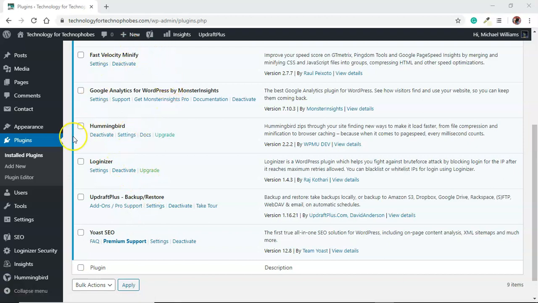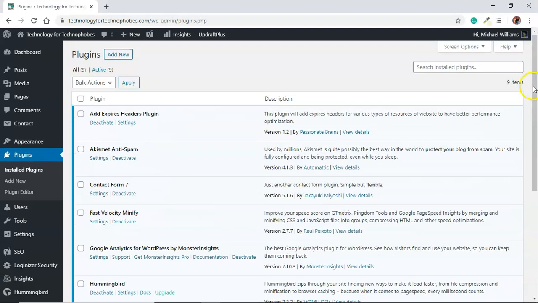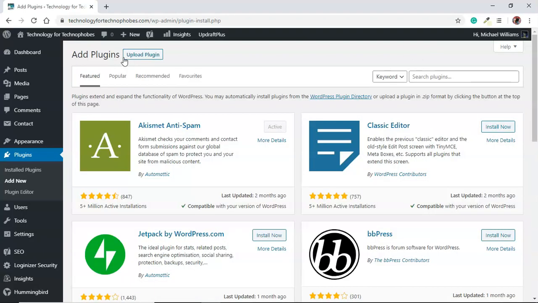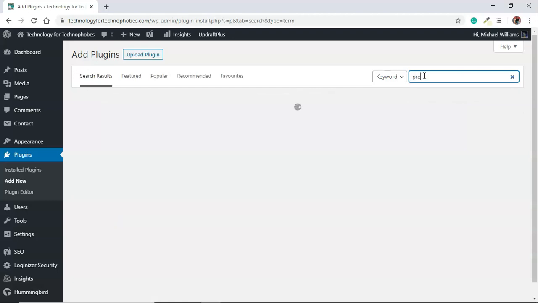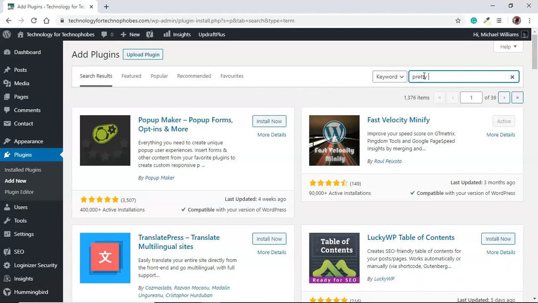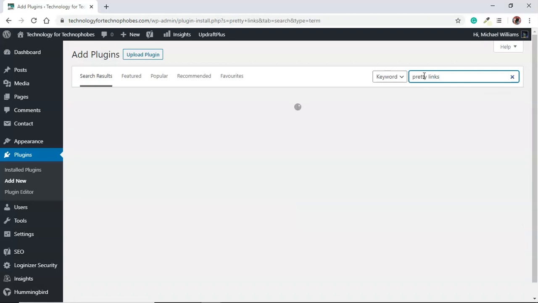The first one I'd recommend depends on what your website is going to be about, what's going to be included in your website, of course. If you're planning to do affiliate marketing, then I recommend you put in Pretty Links.